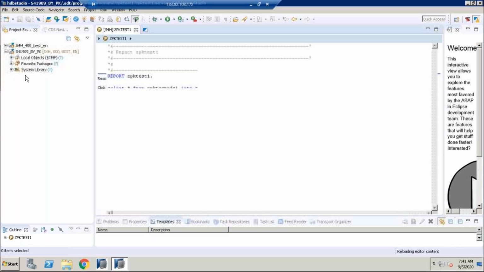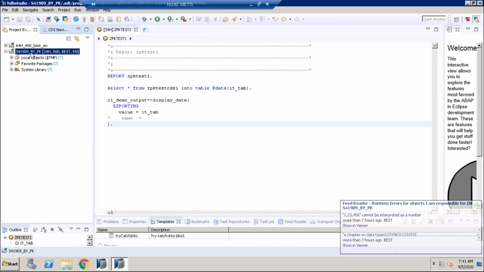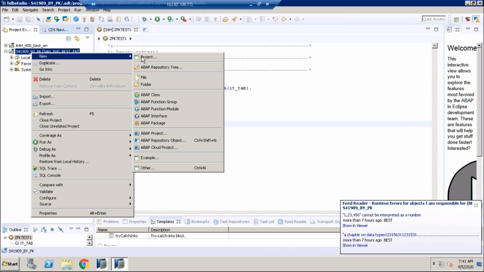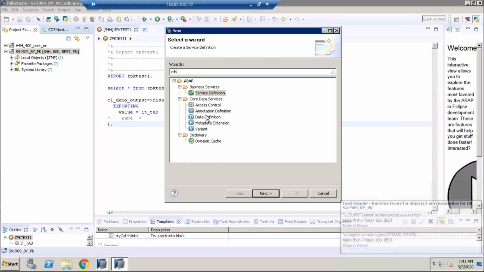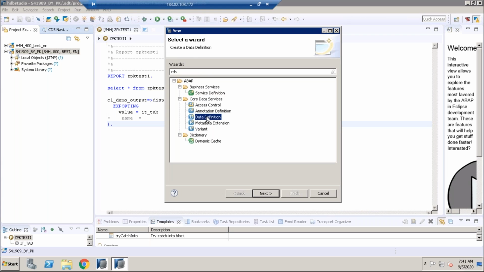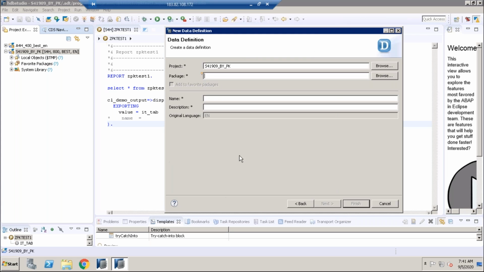I will create one CDS quickly. Okay, right click, new, and we go to other, search here for CDS, give the data definition, click on next, and then the package $tmp, I'm going to give tmp, and then the name, we can choose something like ZCDS_MB03_MY_DEMO_4. Okay, the description here, I'm going to show the CDS.